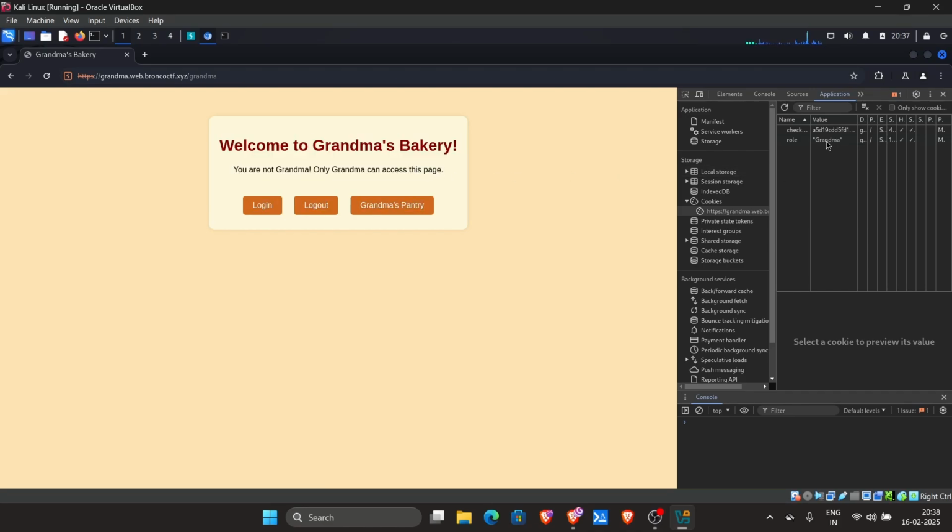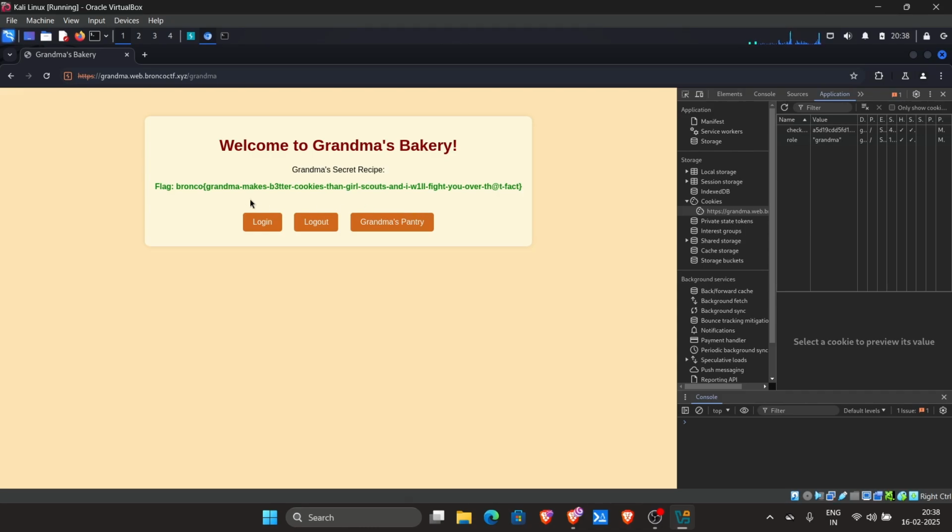So what I'm going to do is also change it into lowercase g here, grandma, and there you go. We log in and we get the flag. Grandma bakes better cookies than Girl Scouts, and I will fight you over that fact. You should, my friend, you should.